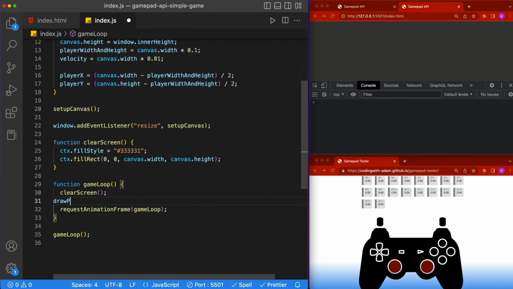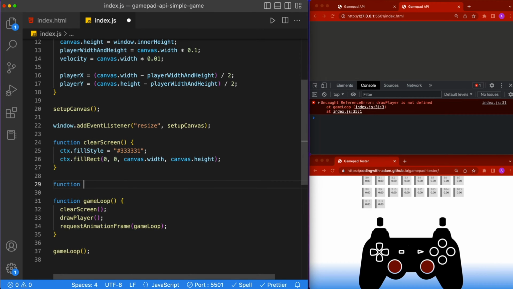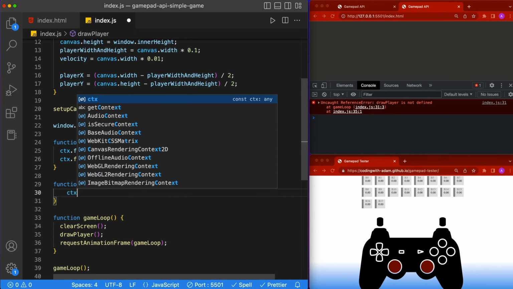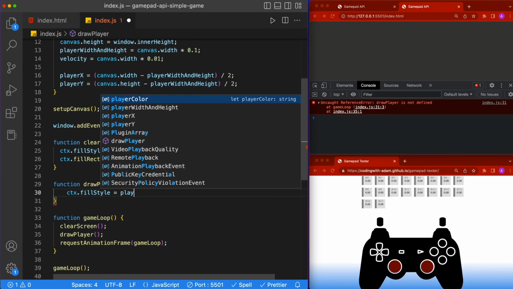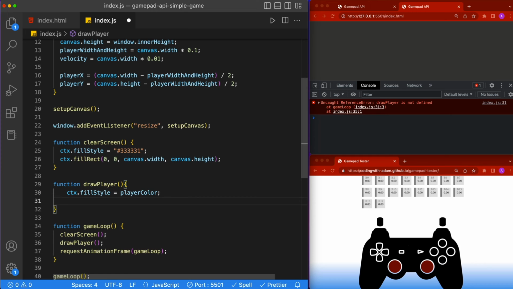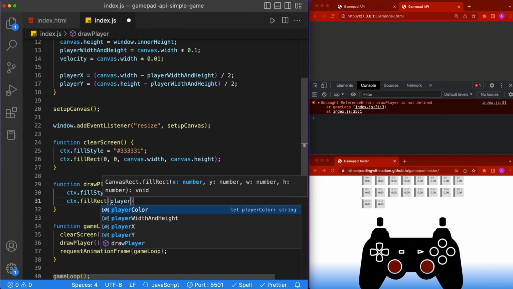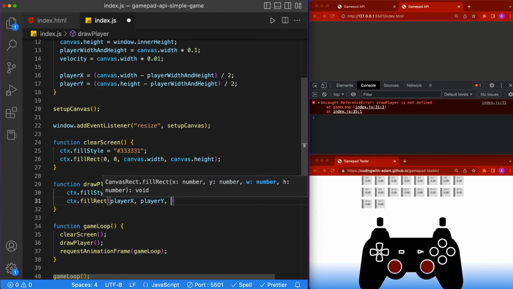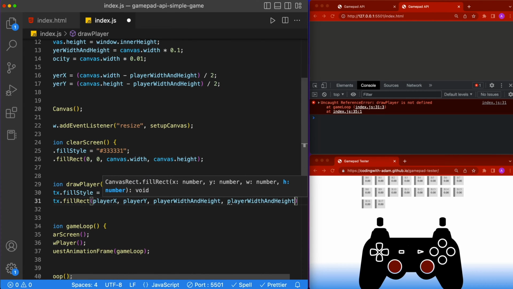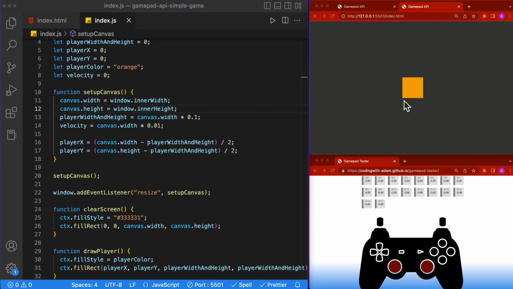The next thing that we're going to do is draw the player, and we'll define that function just above. And that function is going to look kind of similar to our clear screen. We're going to have a ctx.fillStyle, except we're going to set that color to the player color, which by default is orange. And then we're going to use ctx.fillRect, and we're going to give it the player X position and the player Y position. And then we need to give it the width and the height, which will be the same value since we're drawing a square. And now we have our player on the screen.